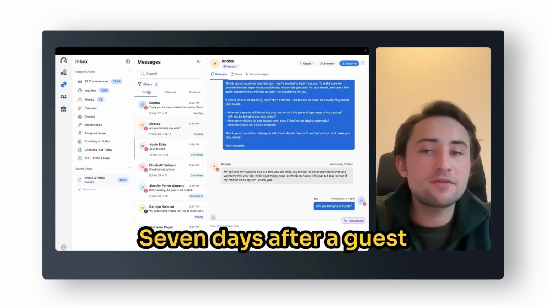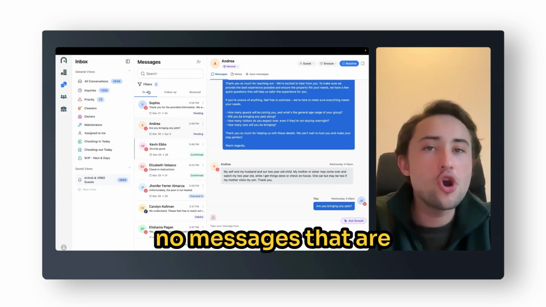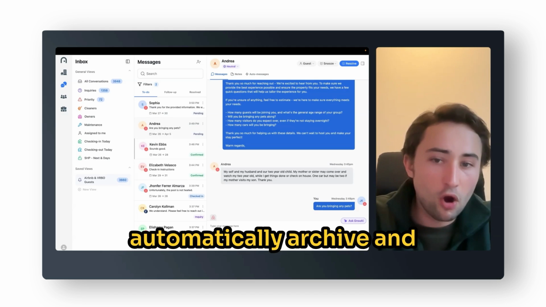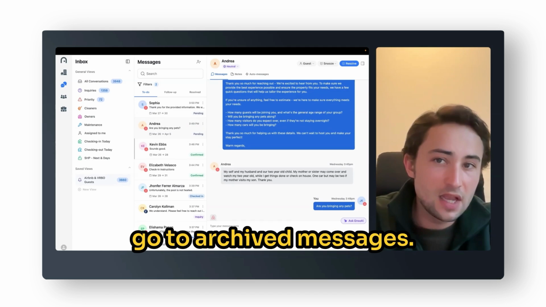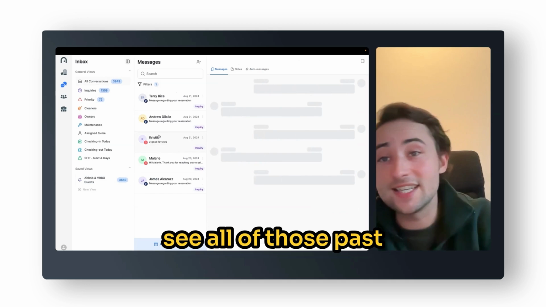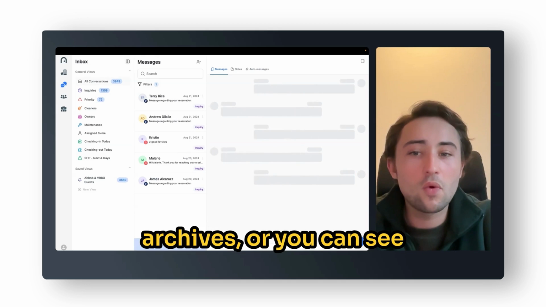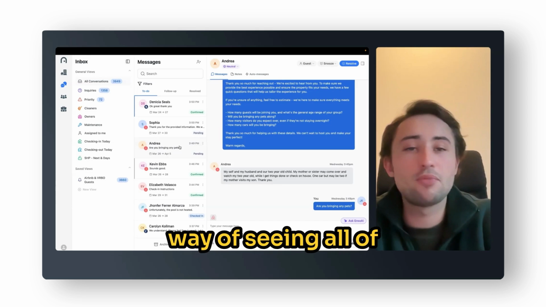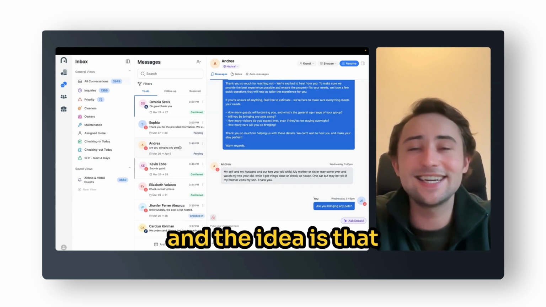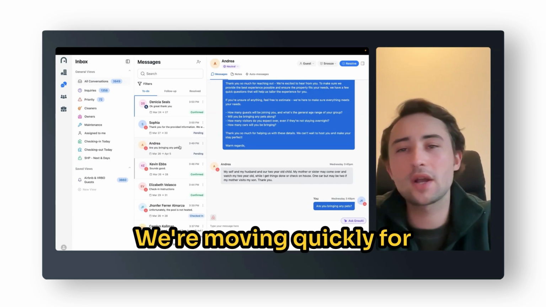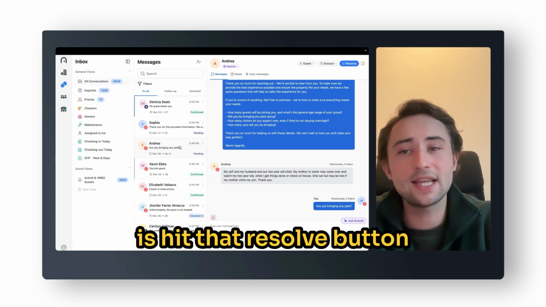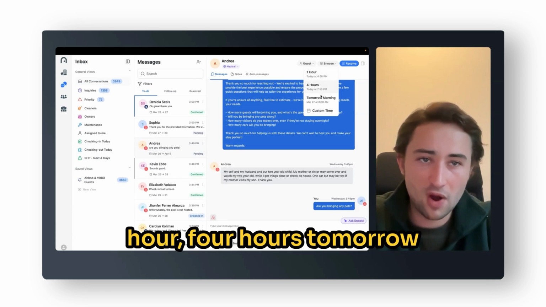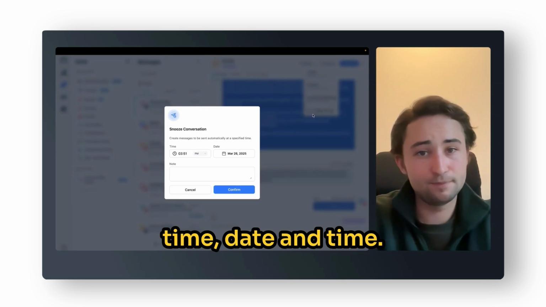7 days after a guest checks out, if there are no messages that are sent to the guest, the conversation will now automatically archive and go to archived messages. You can still go to archived messages and see all of those past archives, or you can see all of the conversations in your to-do. So again, really simple way of seeing all of those messages, and the idea is that we're moving quickly for you, and all you need to do is hit that resolve button and you're good to go. Or again, snooze in 1 hour, 4 hours, tomorrow morning, or a custom date and time.